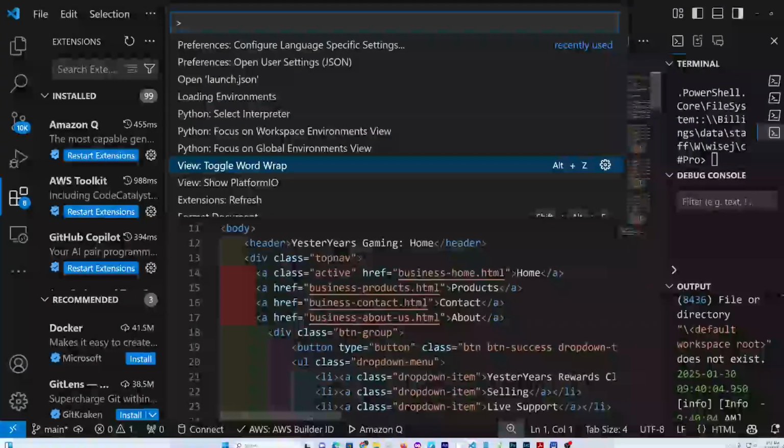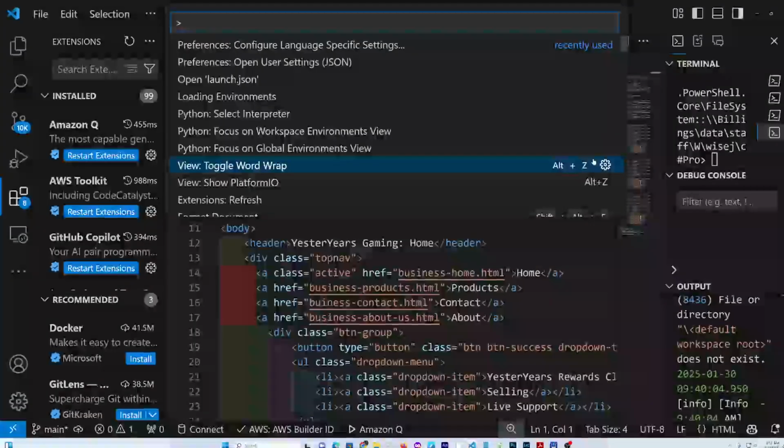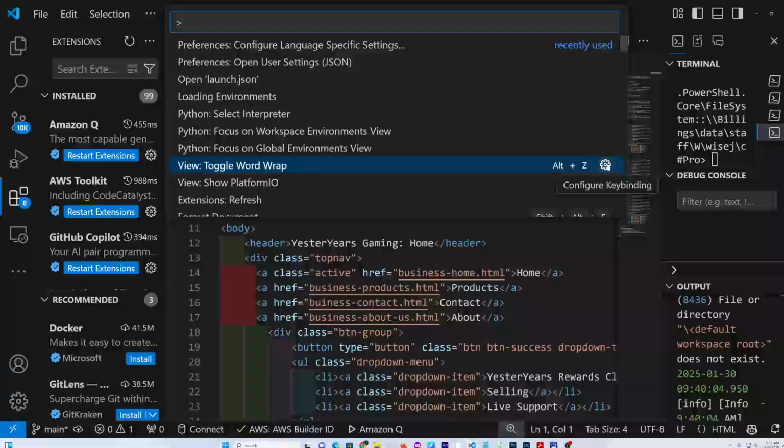You can toggle word wrap here, and notice that Alt-Z does the same thing. So you can turn on word wrap if you hate having long lines for like these links and stuff like that. You can have it wrap to another line, or you can just see that Alt-Z, of course, is here. Notice this little gear appears. So if you want to change that keyboard binding, you can do that there. Like if you want shortcut keys to be a bit different.